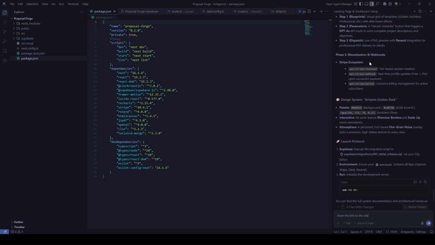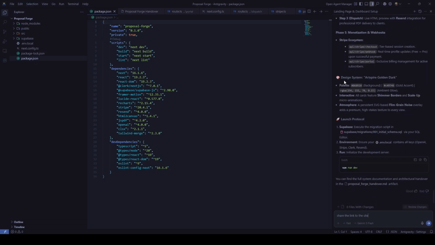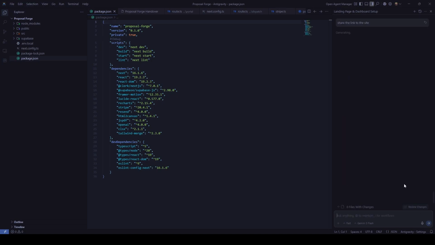And the Stripe ecosystem has been created right here. This is incredible. And the design has also been generated right here. And the database has been connected. This is incredible. So now let us ask it to share the link to the site so we can preview our site.